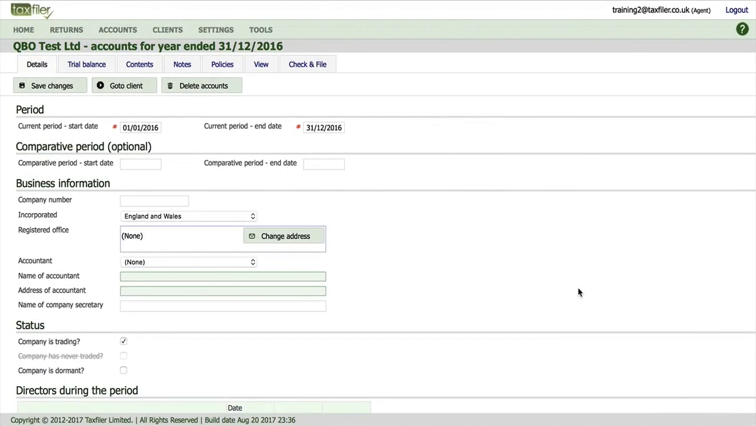Today I'm going to show you how to import figures from QuickBooks Online into Taxfiler. Please note this can't be done with the desktop version of QuickBooks. It has to be QuickBooks Online, but it's a very simple, straightforward process, and today I'm going to talk you through it.